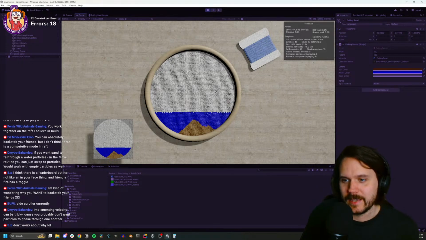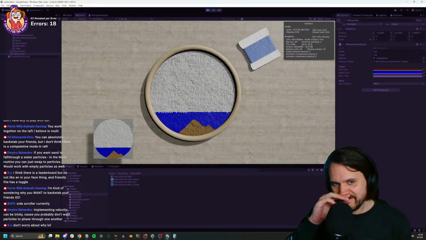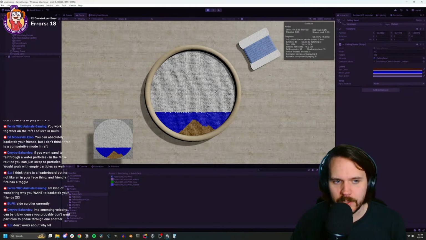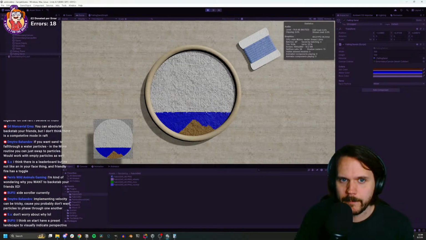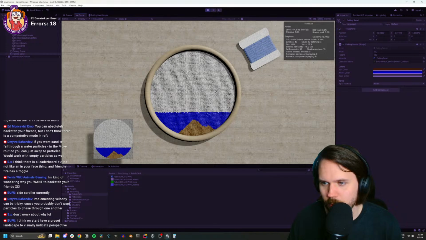Implementing velocity can be tricky. Yeah, for sure, because you probably don't want particles to phase through one another. Velocities, I think it's a nice to have, but it's definitely low priority. I don't think we need it necessarily for the game to work, but it would be cool to have. So I want to keep that on the to-do list, but it's probably not the top priority. I think for today, we'll wrap it up with having you be able to select a thread spool and change your input through that.